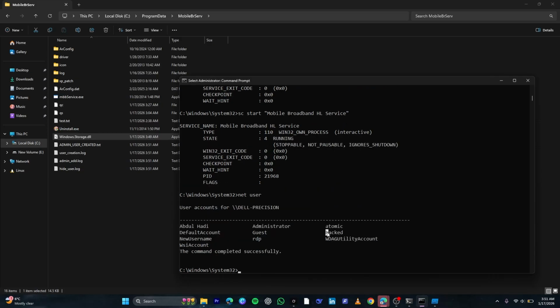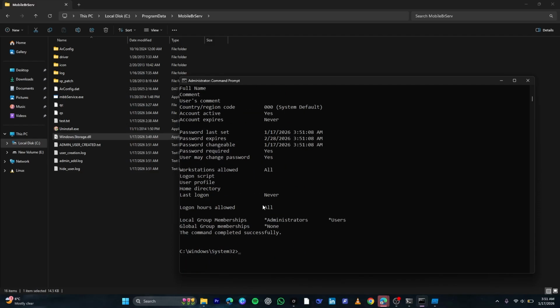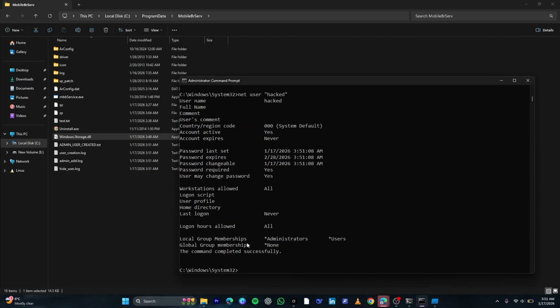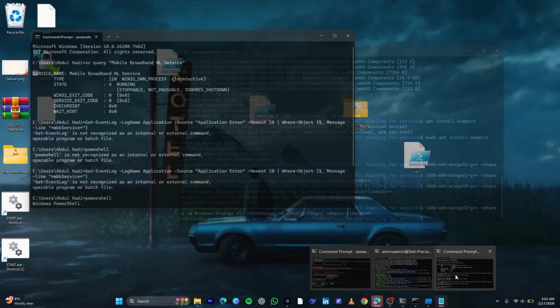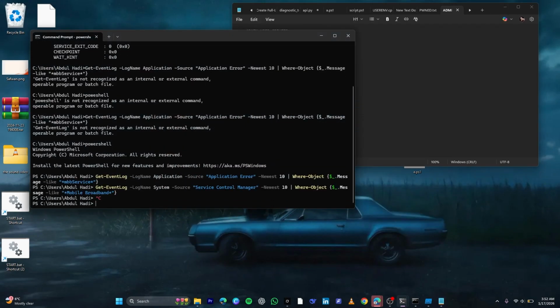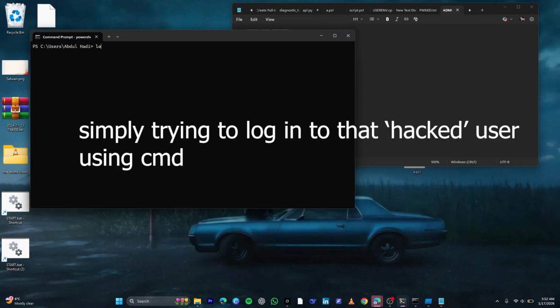Oh yes, finally. How about we check the group of the user, net user hacked. Okay, so this user belongs to the administrators. Cool, we just hijacked the service's DLL. I mean, it took very long, but it did work. As you can also see, the file is being made here, and let me remove this and log in.